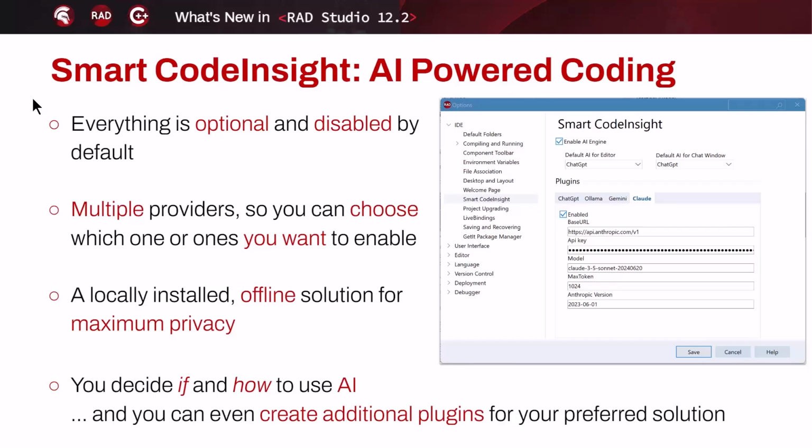Again, you can choose which providers are active. You can choose the default provider for the operations done in the editor. You can choose the same or a different provider for the chat window available in the IDE. You can decide to disable everything and nothing will happen. You can decide to use only an offline solution that provides you the maximum privacy because there's zero information sent to anyone else on the internet.